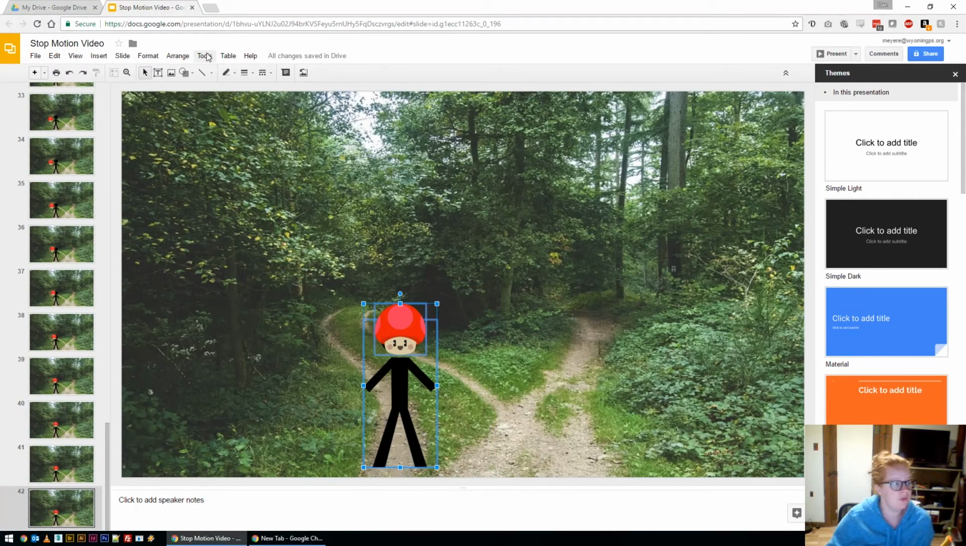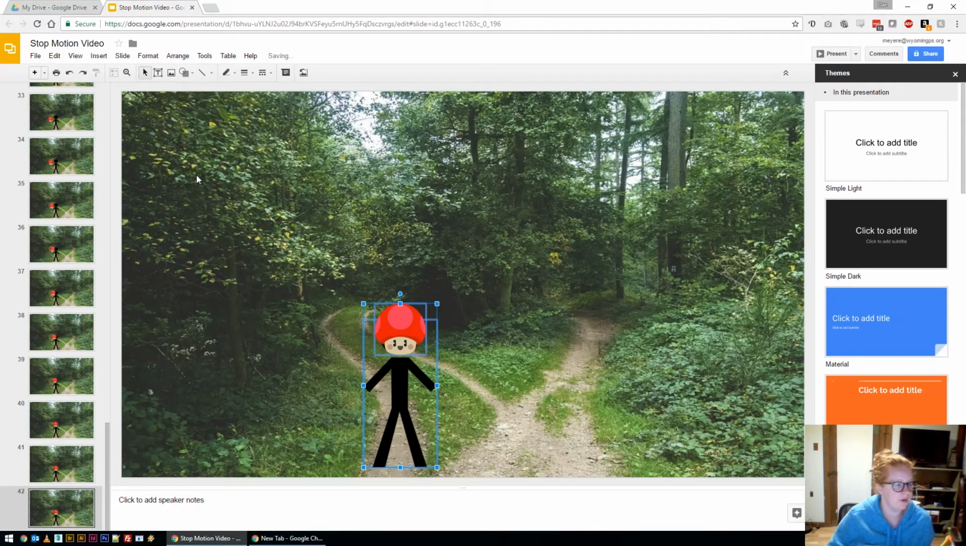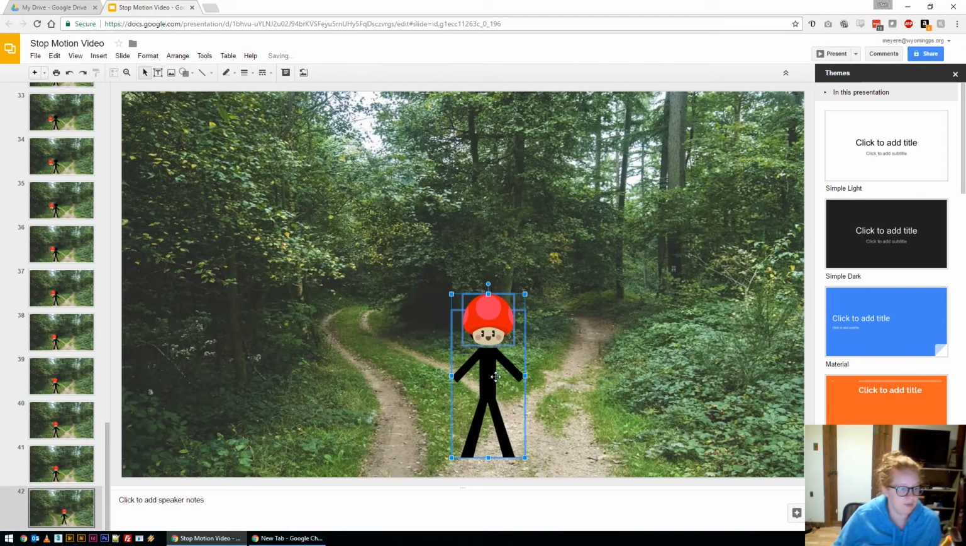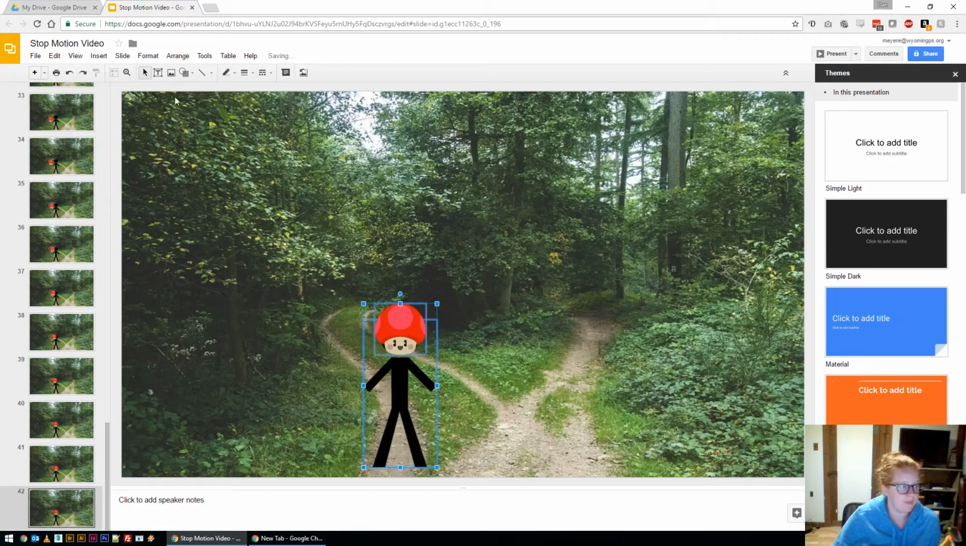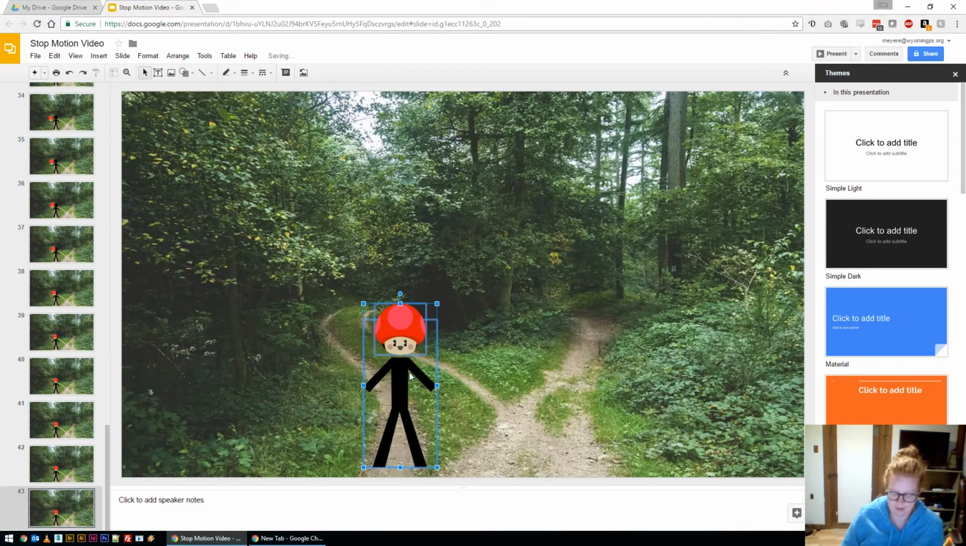Go up to Tools. Arrange, go up to Arrange and push Group. Now these are one item together. So if I move one, I move both. So if you need to group things together so that they're all one thing, then that is what you would want to do. Because I'm going to have my guy here, I'm going to duplicate again. I'm going to have him be excited here.